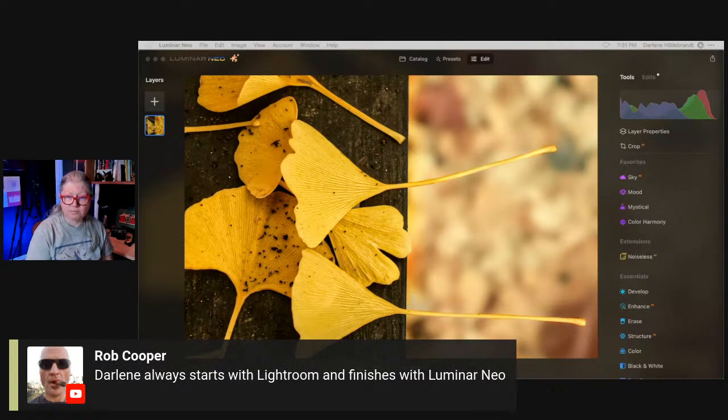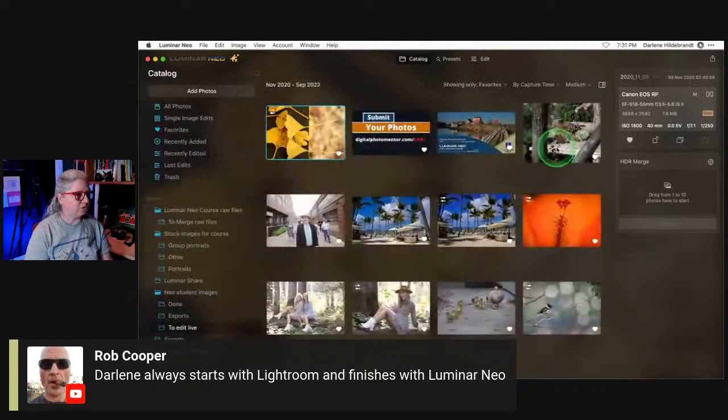To reiterate what Rob says in the comments, I start with Lightroom and I finish with Neo. So when I'm doing demonstrations like this, I'm using Luminar Neo as a standalone, but generally in my own workflow, yes, I am using it from Lightroom, right?